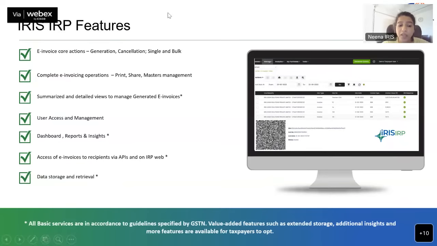In addition to that, we have value-added features, but based on your taxpayer needs, you can come and take these features in addition to the basic core features which are there on the platform. Next slide.